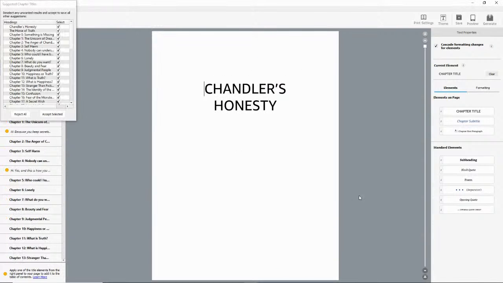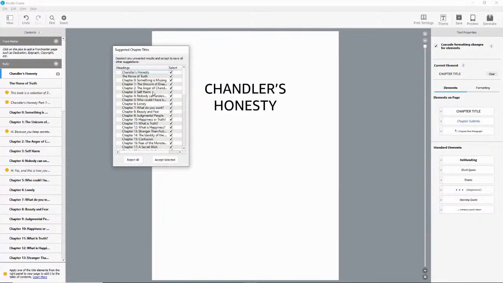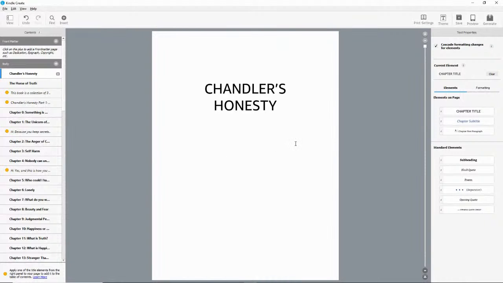Okay, so here's the deal. See what it has here. It has suggested chapter titles. And now not all of these are necessarily chapters. This is the title of the book, but I've noticed because these are 3 parts, some chapter numbers appear twice, because we have the chapters of part 1 and then the chapters of part 2 and then the chapters of part 3. So there's going to be a lot of chapters. So we'll just accept the selected ones here.